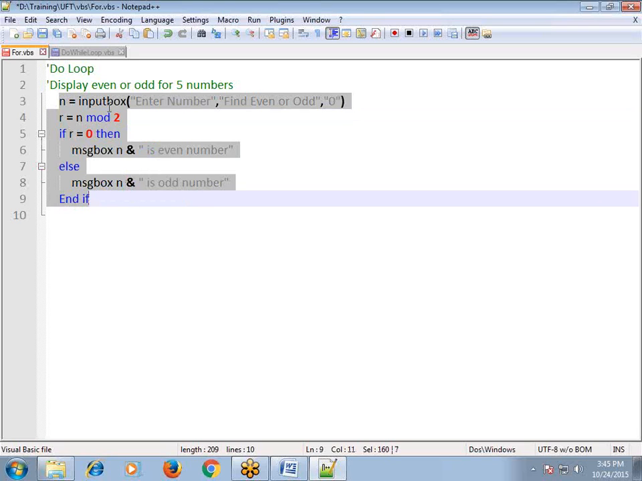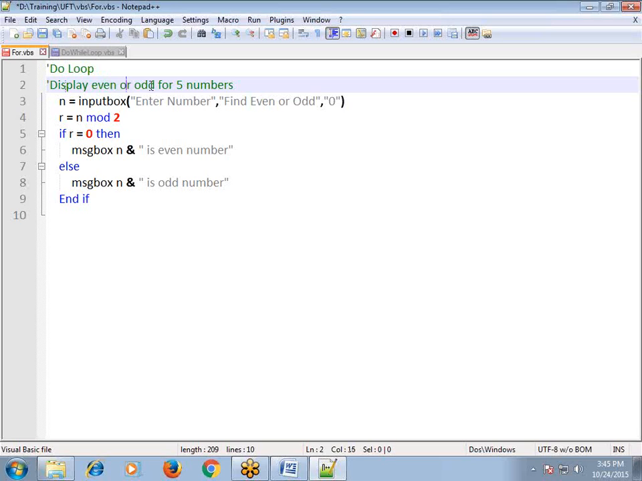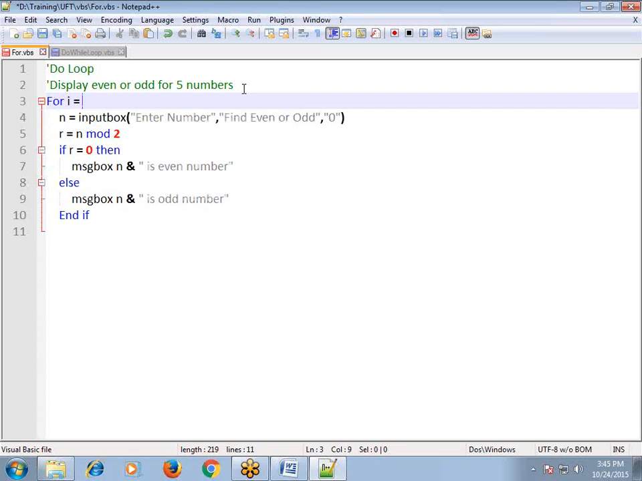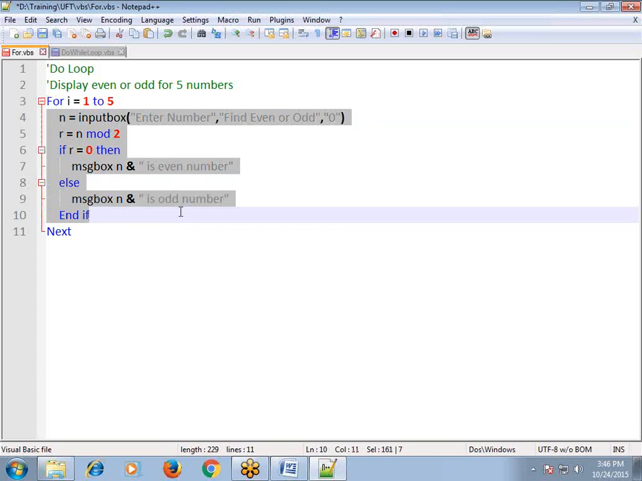But what I want to do here is display even or odd for 5 numbers, not just one number. So here we can use a for loop, for I equal to 1 to 5, and the end of the for loop is Next. Next is the end of the for loop. That means I want to run this group of statements 1 to 5 times.